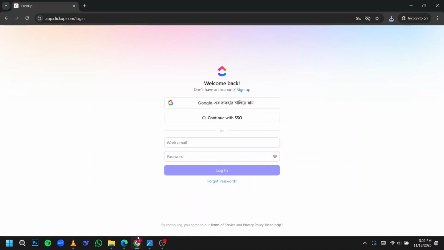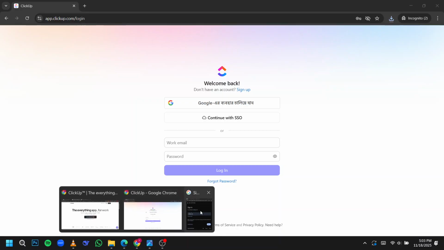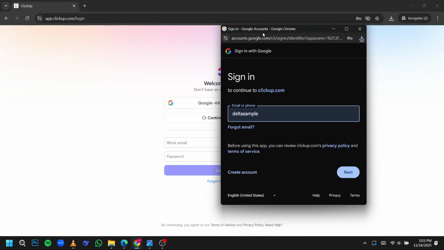Next, you'll see multiple sign-in options. For simplicity, click on Sign In with Google, especially if your ClickUp account is linked to your Google account. This ensures a seamless experience, particularly if you use other Google services.